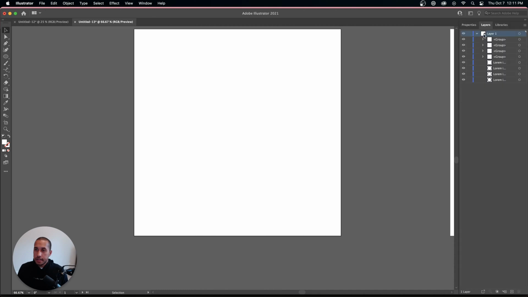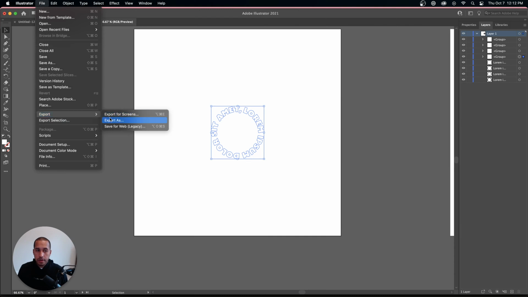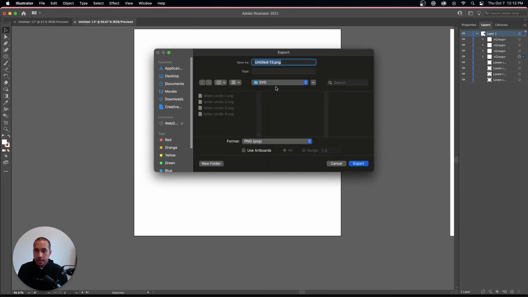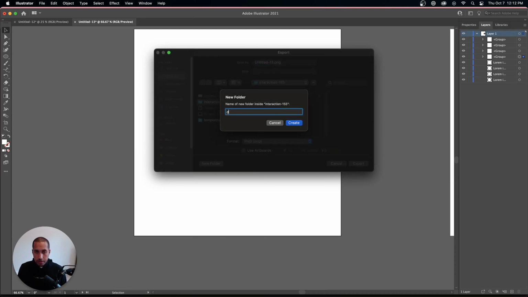And I just want to save each layer individually. So they're in groups. So we have this first group, which is right here. I want to go to File, Export, Export As. I don't recommend saying export for screens because it exports the artboard. But if you say export as, you can, and let me just write this demo.